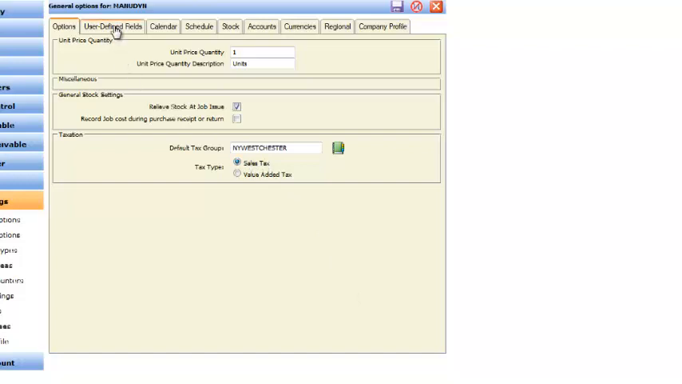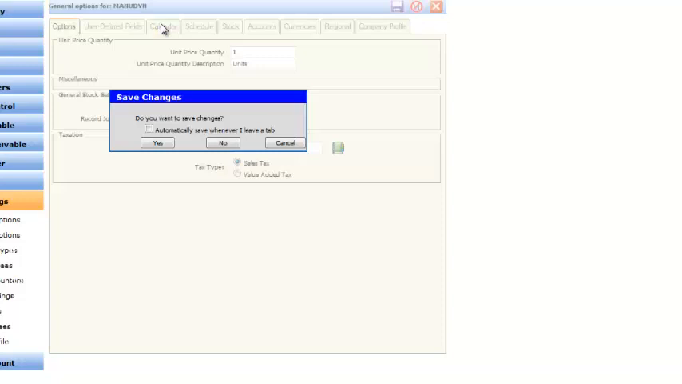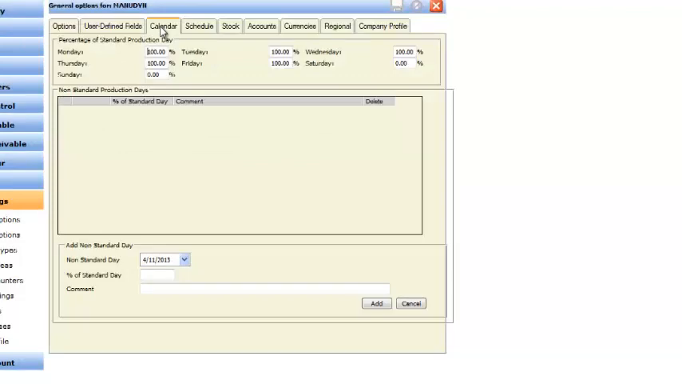We can skip the User Defined Fields tab for now and instead click on the Calendar tab. You may be prompted to save changes. Whenever you change information on a tab and leave that tab, ManuDyn will prompt you to save your changes. You can remove this prompt by ticking the Automatically Save Whenever I Leave a Tab option, or you can choose not to save or to cancel and return to the tab. I will answer yes to save my changes.